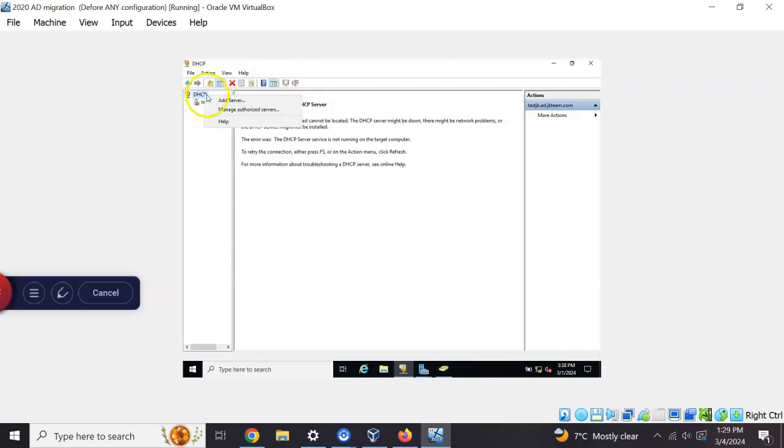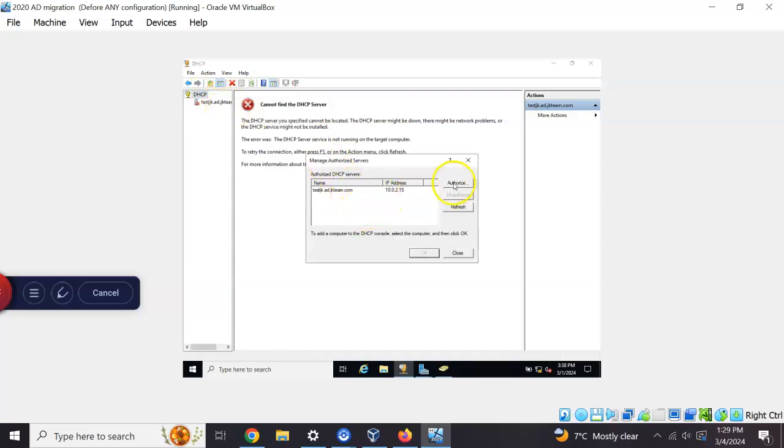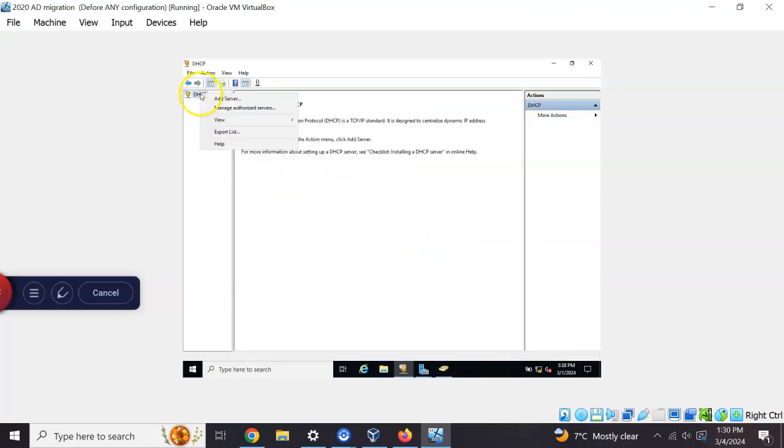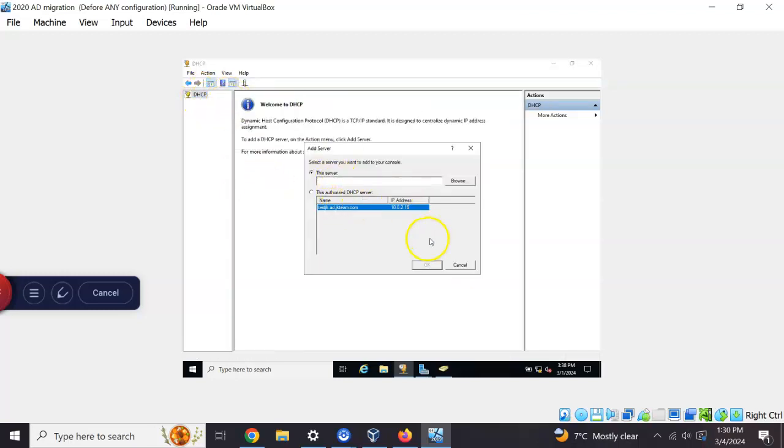Let's do authorization. I think that one is missing. Authorize is 10.0.2.15. Okay. So it's already authorized for my server. And delete this one, and we're gonna create a new one.